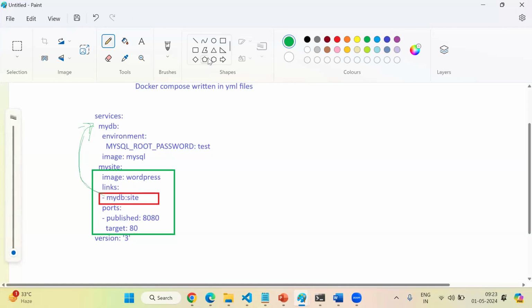Why? If a user wants to talk with your DB, this is not possible directly. A DB can understand query language only, not human language. So we can take the help of WordPress. WordPress will take your request to your MySQL DB. Understand here? Okay.